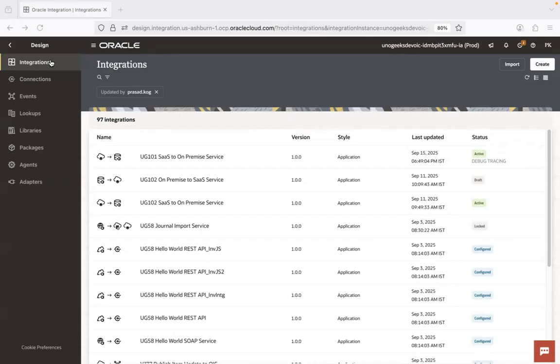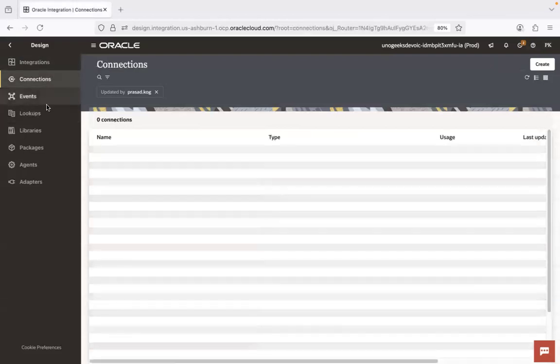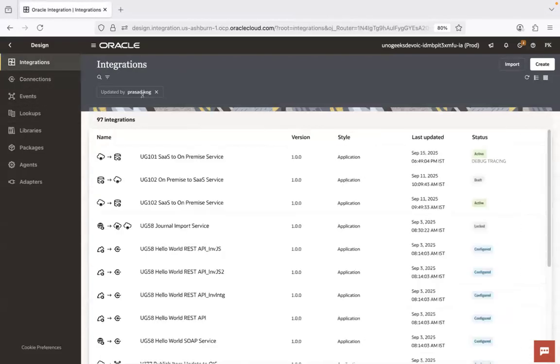Now, first of all, when you click on integrations under design, there are a few navigation basics that you need to be aware of. I logged into the instance as Prasad. Since I logged in as Prasad, when I click on integrations or connections or any of these pages, you will notice that my username is applied as a filter here. I'm able to see 97 integrations that I have updated, and those integrations are showing up in the table here.